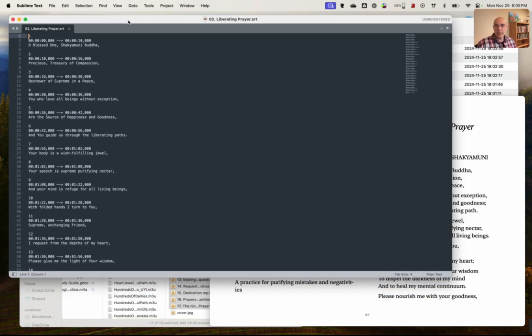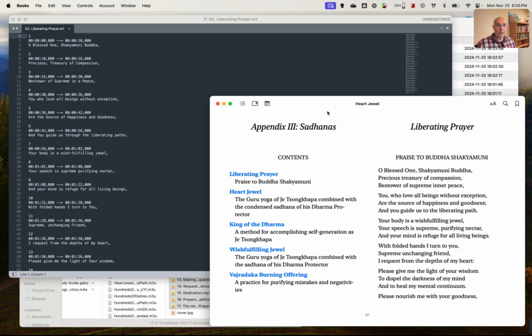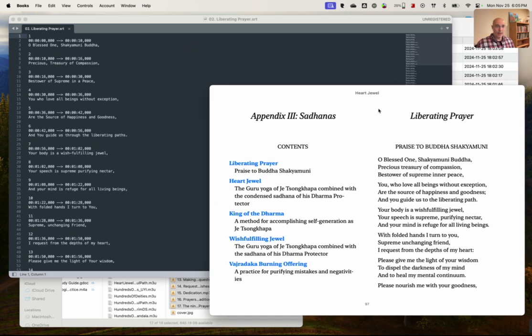These are the subtitles that it generated for the Liberating Prayer, and to be honest, I was pretty impressed that it spells Shakyamuni right, and it doesn't make a ton of mistakes in here. But in order for us to be able to use this in the NKT app that is in progress, we're going to need to get these subtitles corrected.